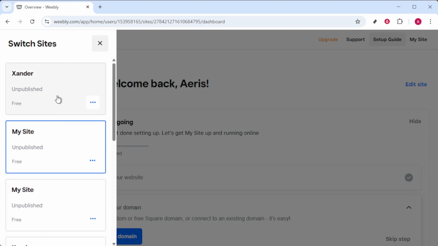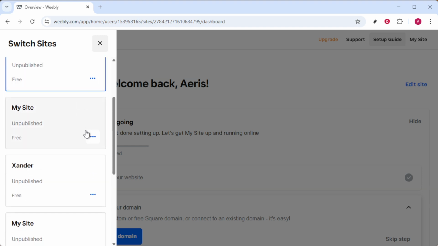Next, look for three dots located next to your site's name in this list. Consider these dots a gateway to more options tailored for your site. They might seem tiny and unassuming, but clicking on them reveals a menu of critical actions. Within this menu is where you'll find the option labeled Delete Site.